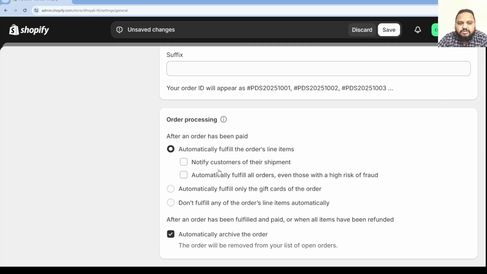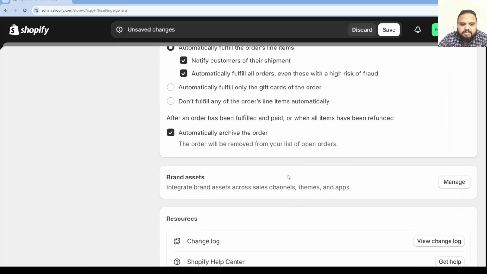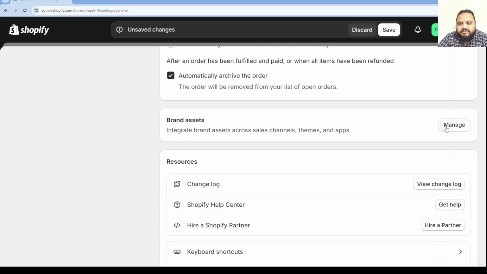Notify customer of their shipment. For this, your email should be integrated. Automatically fulfill all orders, even those with a high risk of fraud. If you do this, the order will automatically go into the shipping process and the product will be shipped to the user. You can add the brand assets.